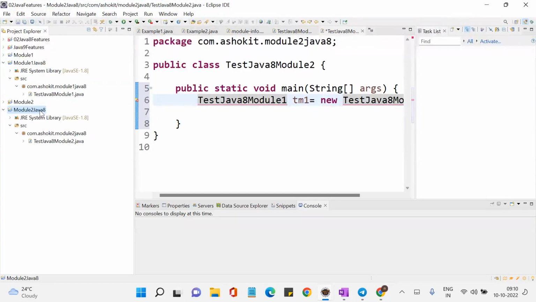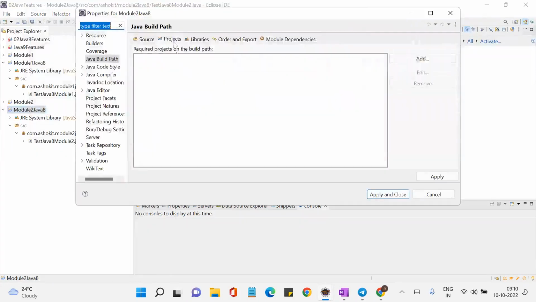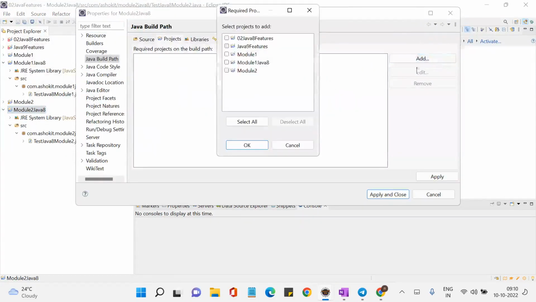That is one way. Or there is a concept called build path, right? So here, go to the build path. In configure build path, see here, projects. Whenever you are working with module 2 Java 8, you are referring to module 1 Java 8. That means that project should be added in the class path, right? Then only it will refer. Yes or no?